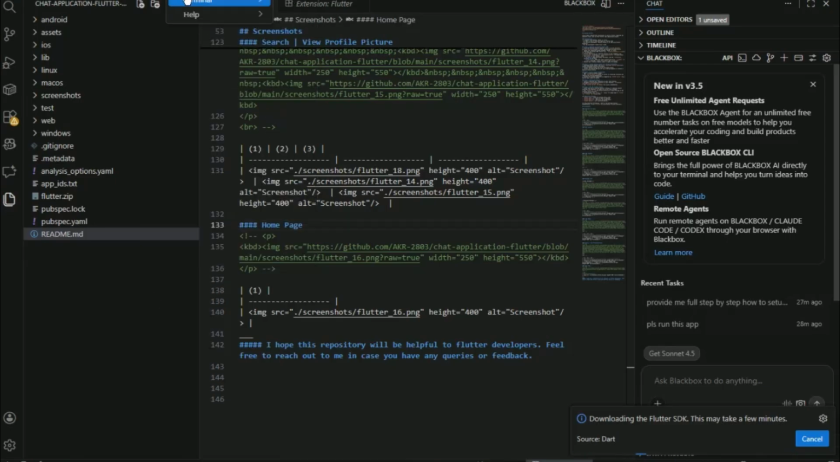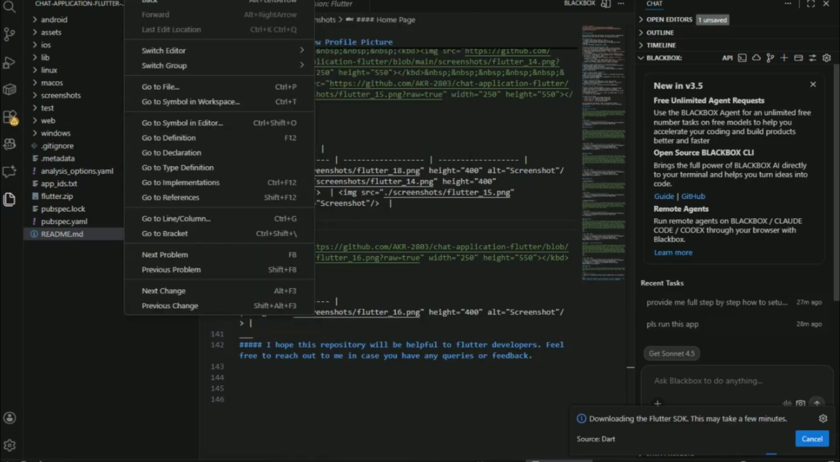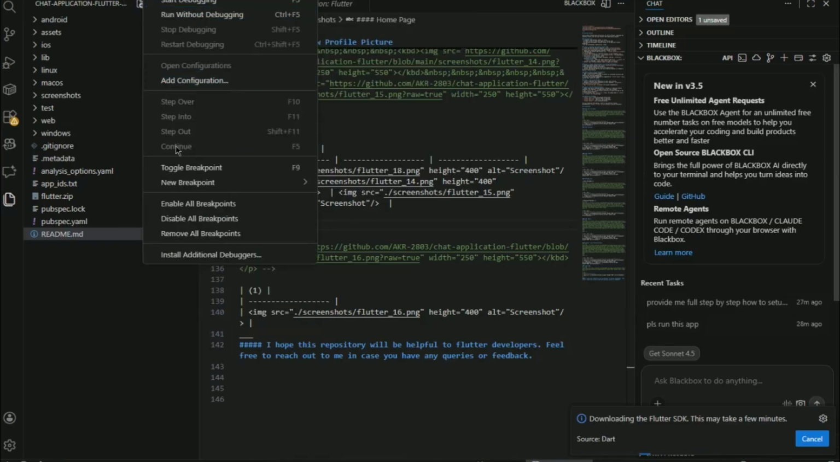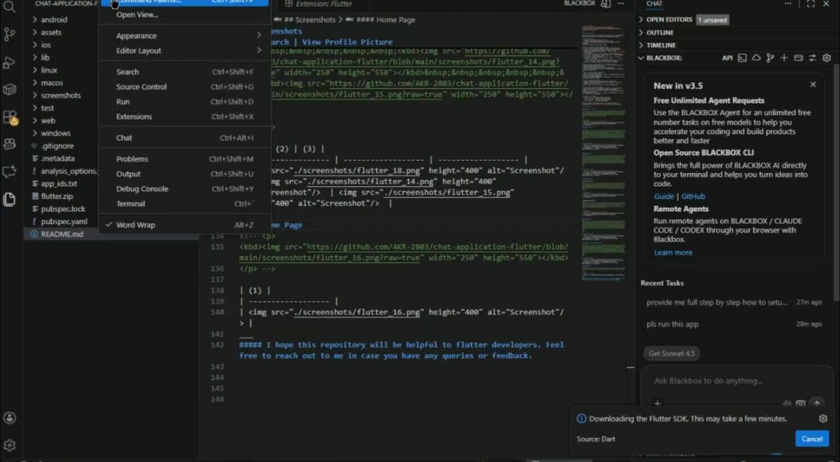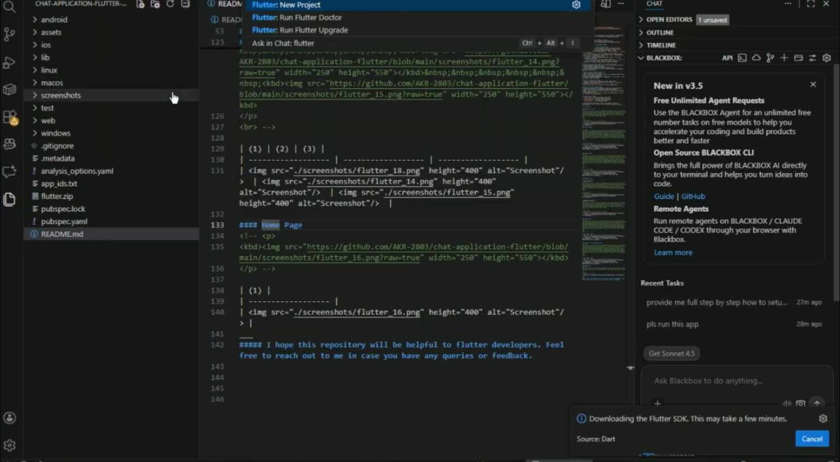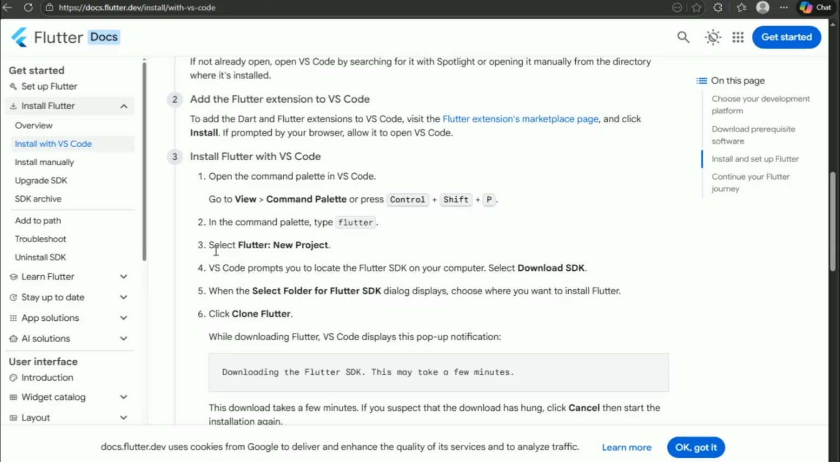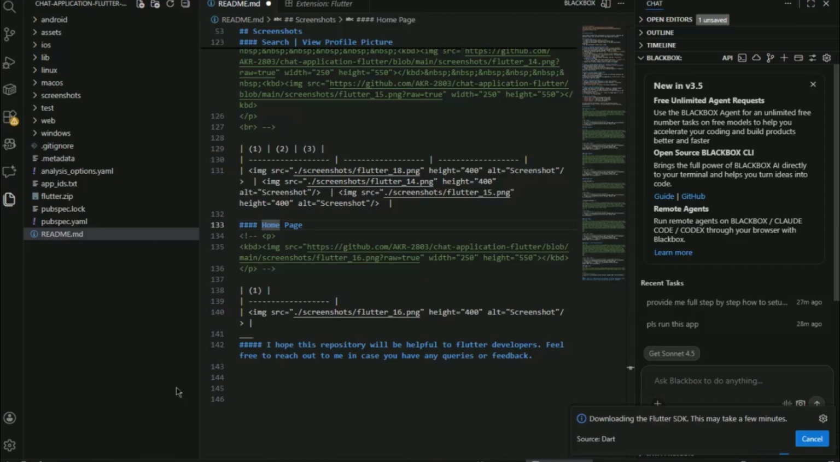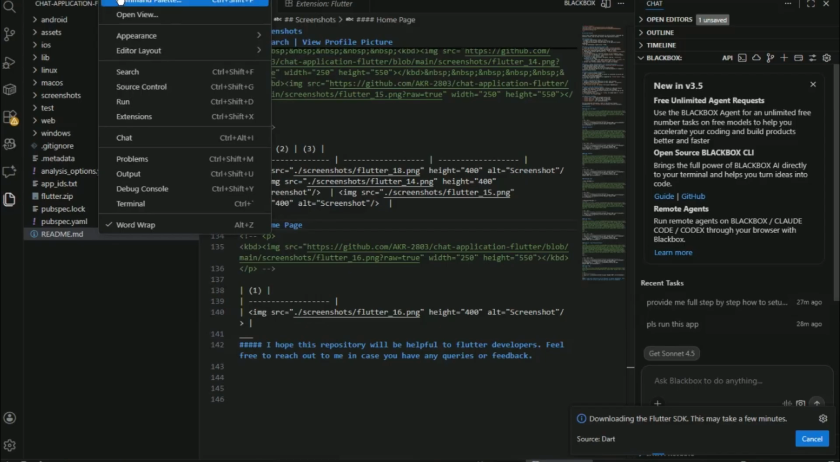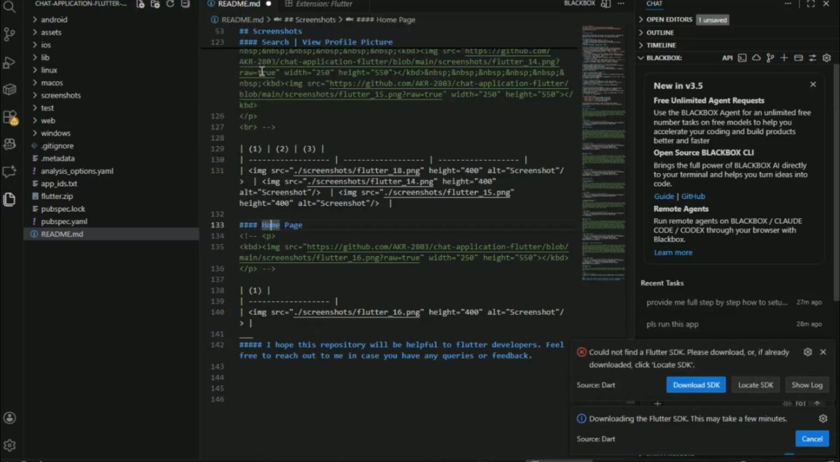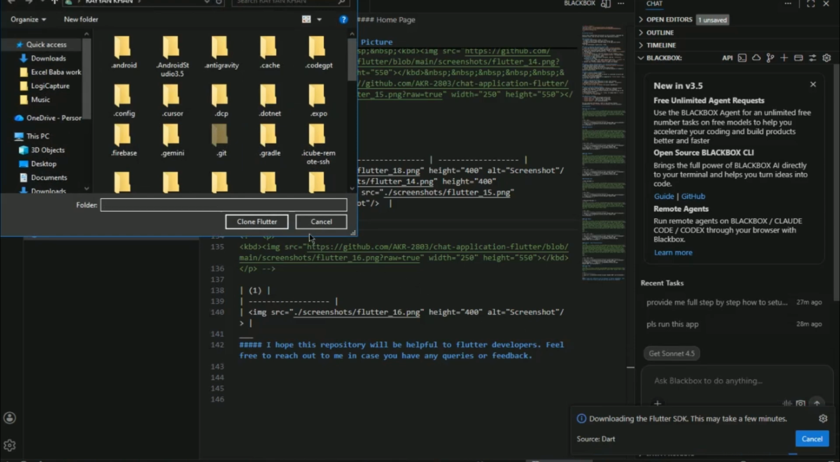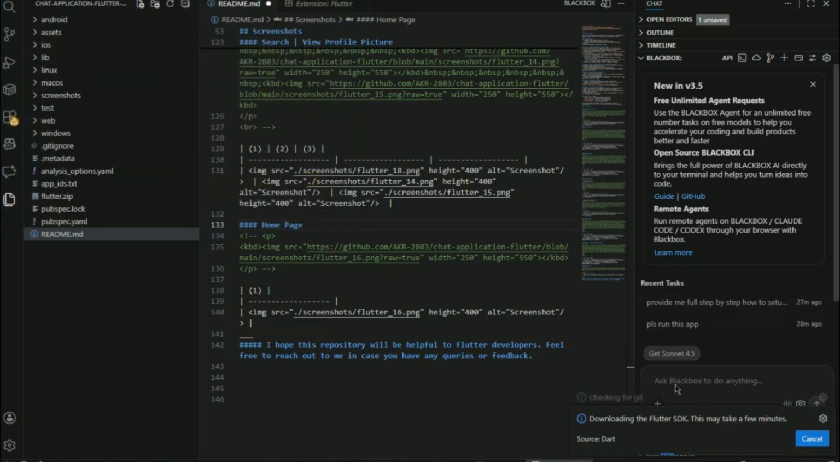Let me open the command palette in VS Studio Code. Where's the command palette? Let me see. Okay, it is coming now. So right here write Flutter, and then you just want to click on New Project, and then the download comes up. Then it is downloading.